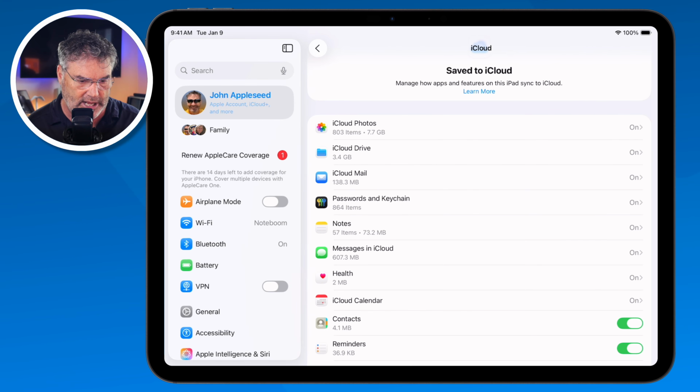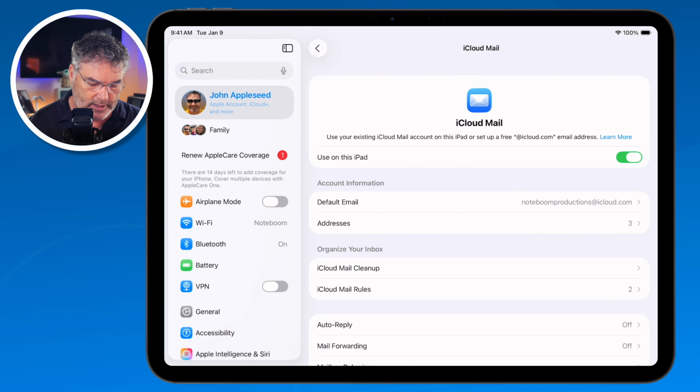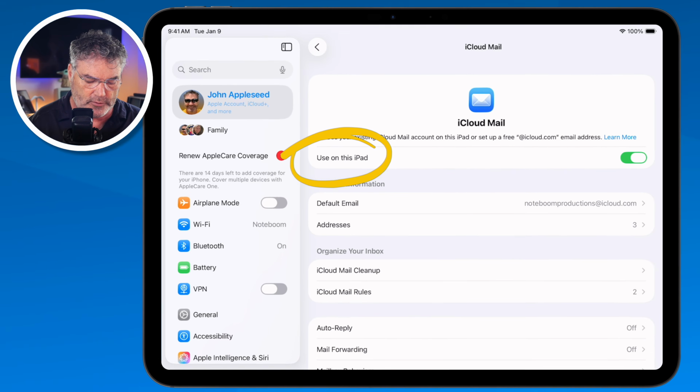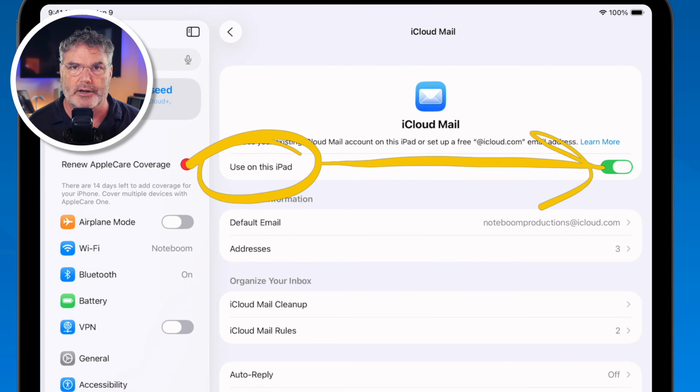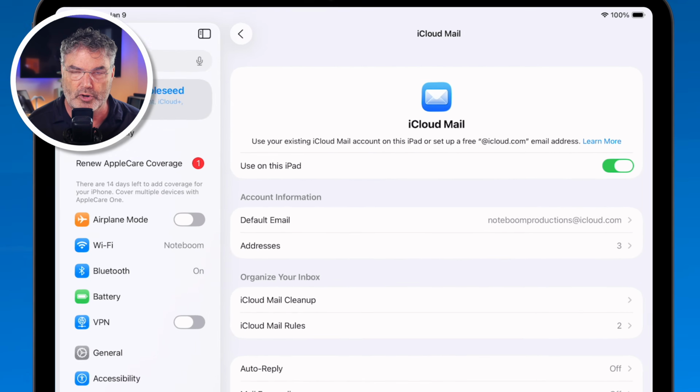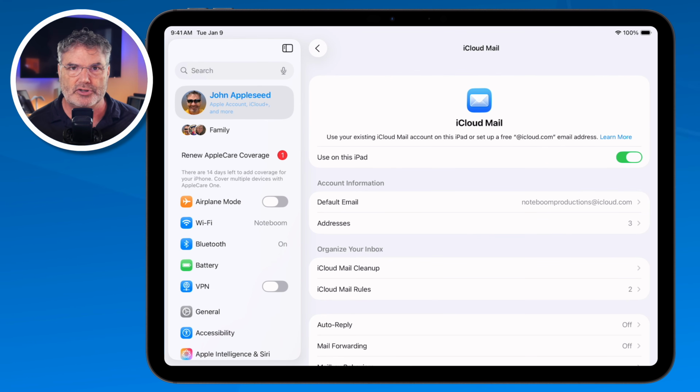Well, all you have to do is just tap on it. And then you just go over here to where it says Use on this iPad. And if we look over to the right, we're going to have a little slider there. All I have to do is just turn that slider off, and then that iCloud account will no longer be on my iPad. It doesn't turn it off permanently. It can still be on my other devices.